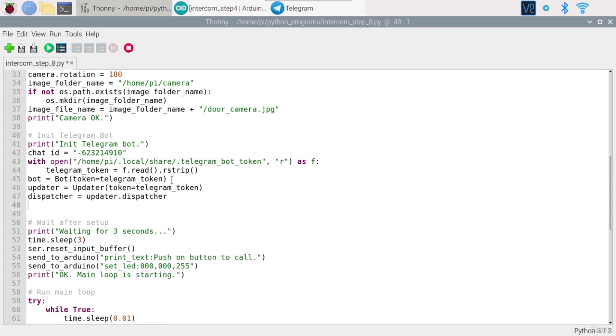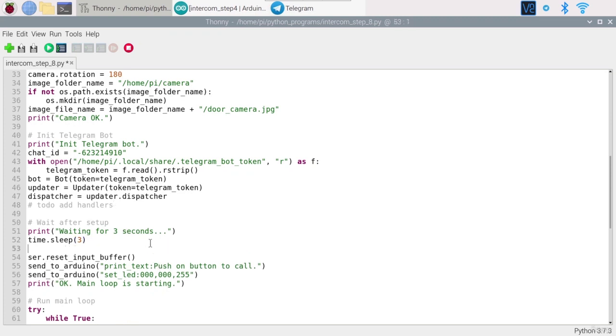Then we are going to add handlers for the dispatcher. So let's put a TODO: add handlers, that I'm just going to do after the initialization. And then we need to do updater.start_polling, so we need to start getting the updates from the Telegram chat. And where are we going to do that? Well, not right now. We are going to do that after the time.sleep, actually after we reset the input buffer: updater.start_polling.